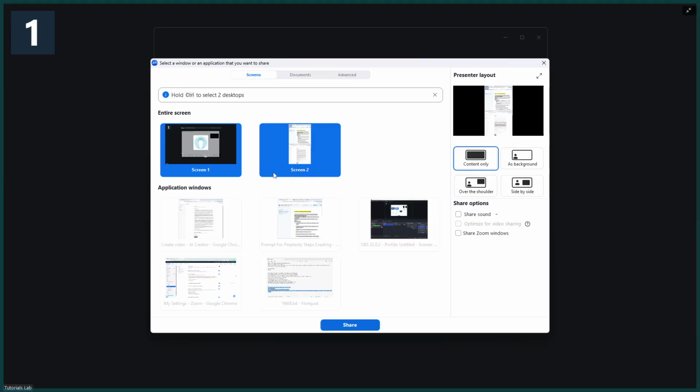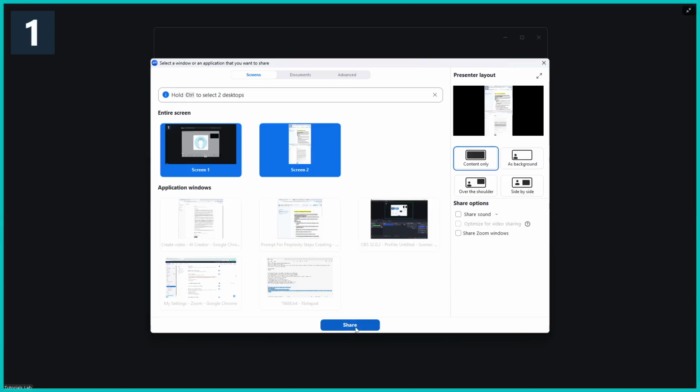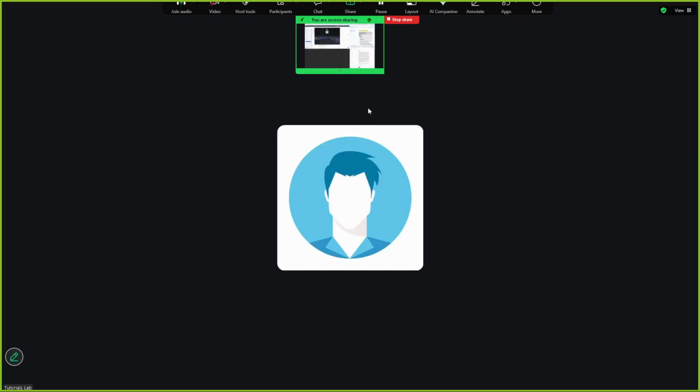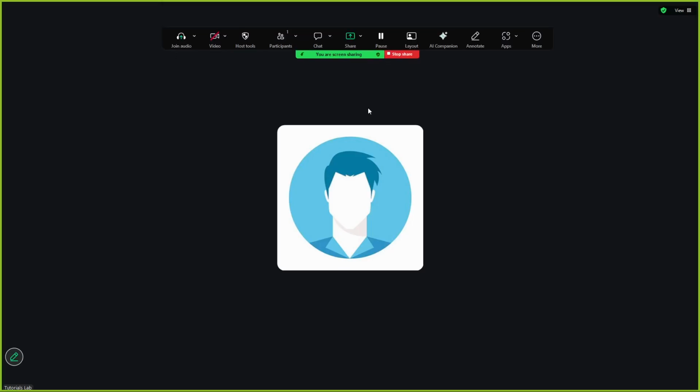After you've selected all the windows you want to share, simply click the Share button at the bottom right of this window. Zoom will now begin sharing all the selected windows at once. Your participants will be able to see whichever window you're currently using, and you can switch between them seamlessly without interrupting the share or having to set up a new one each time.